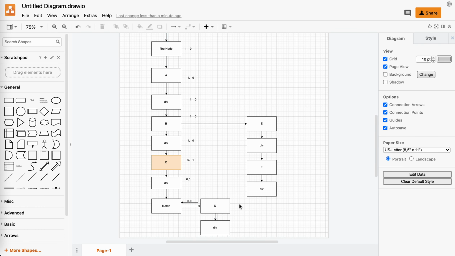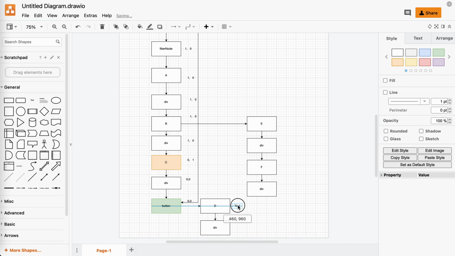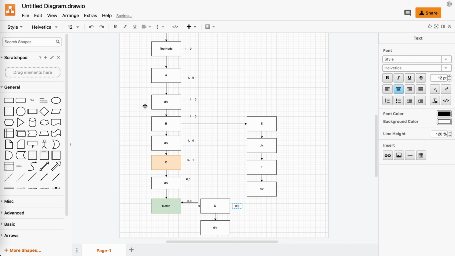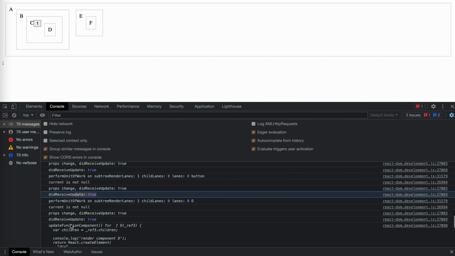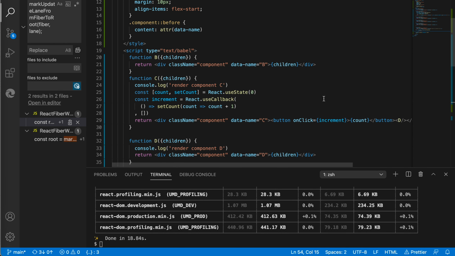D is 0. We see it's changed, so we just mark it as ring. D, nothing is there. We 0, 0, and did he receive any updates? So this is the tricky part. This is tricky because we must know that this D is here. D is here, is already in a C. So when we are re-rendering it, we are actually creating a new element.